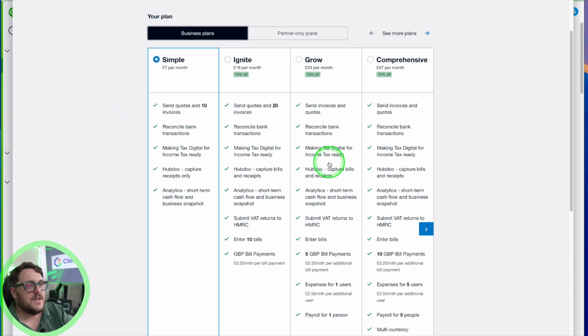Making Tax Digital for income tax ready. That's what we like to see. That's the whole point of this video. HubDoc capture receipts, which is good to see. So HubDoc is their solution for doing that OCR technology and extracting from there.